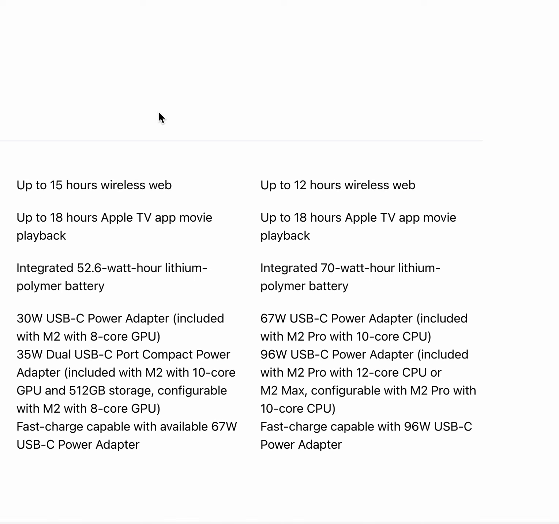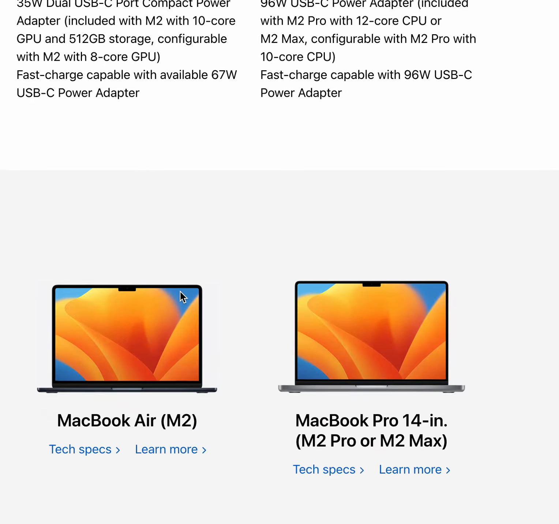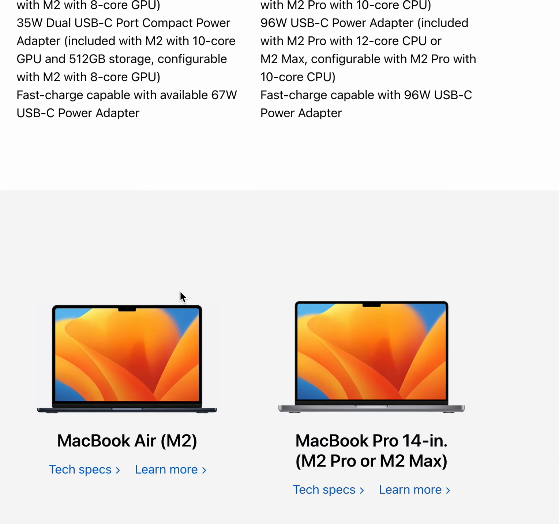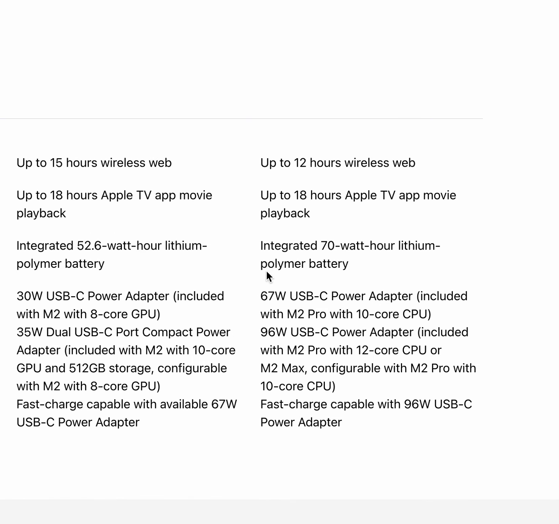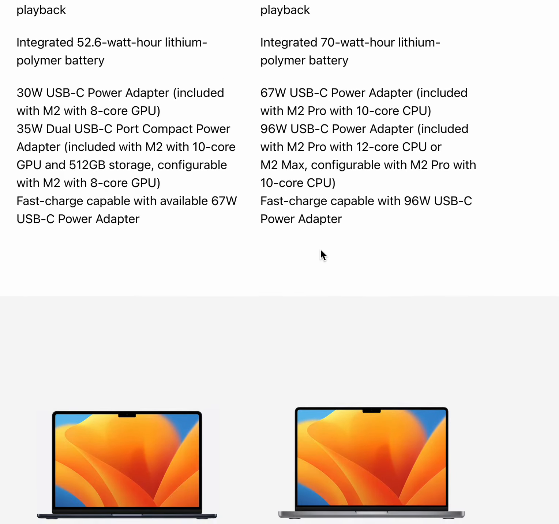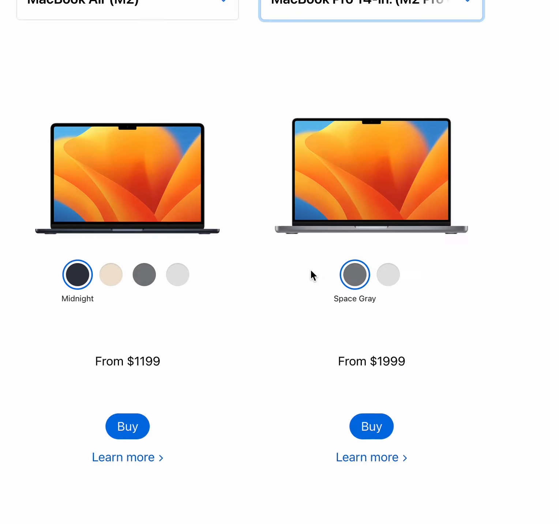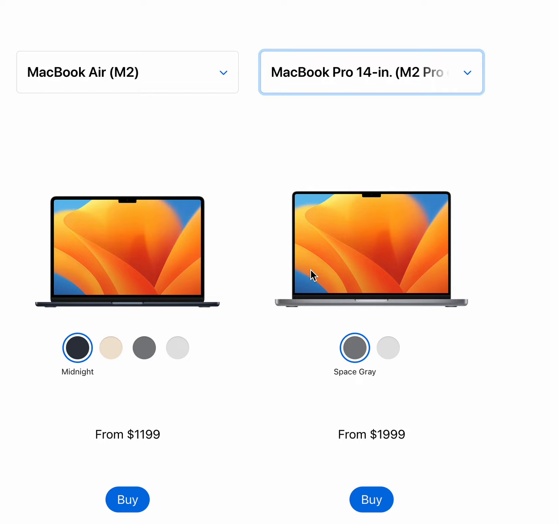The MacBook Air actually has more wireless web browsing, and I think it actually would get better battery life. It has a smaller battery, of course, a 52 watt-hour instead of a 70 watt-hour, but yeah, anyway, that's pretty much that. And so that pretty much compares that.